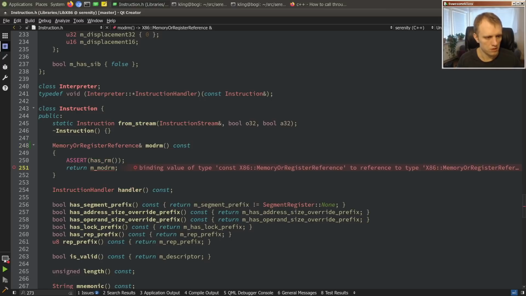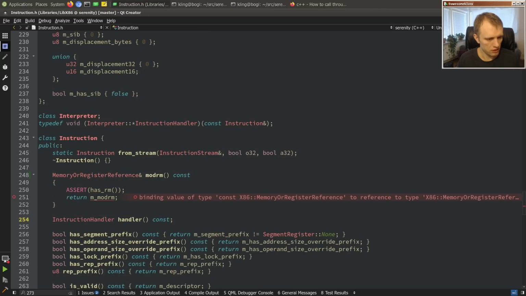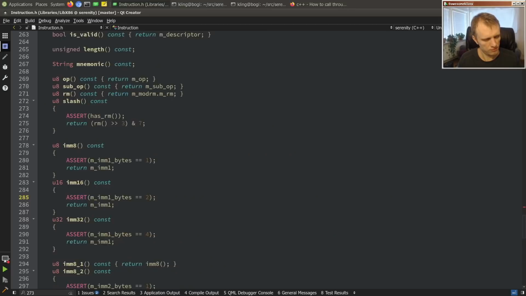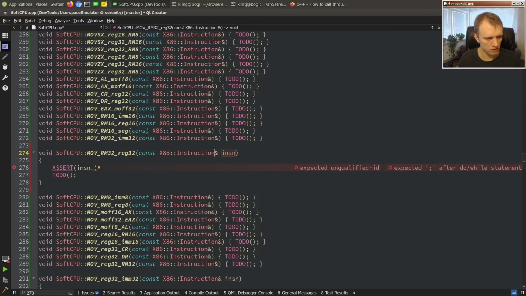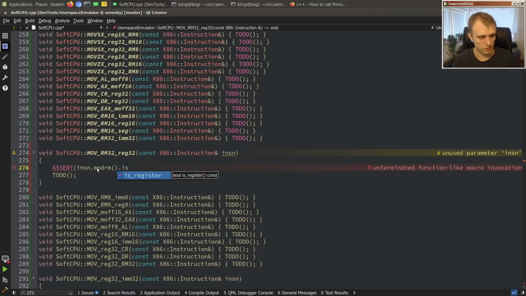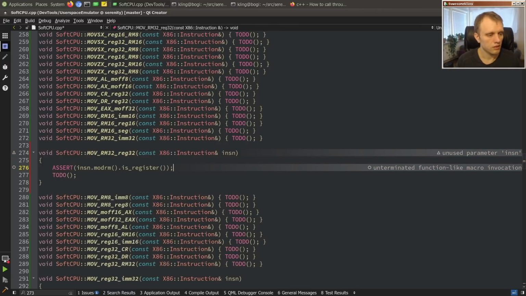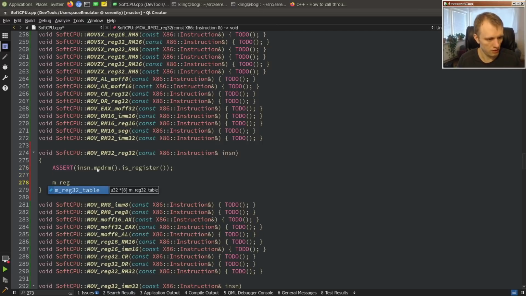Let's just expose this. Wait, what's wrong with that? Mutable, whatever, that's fine. So assert that it's a register. Okay. And then we should be able to do something like this.